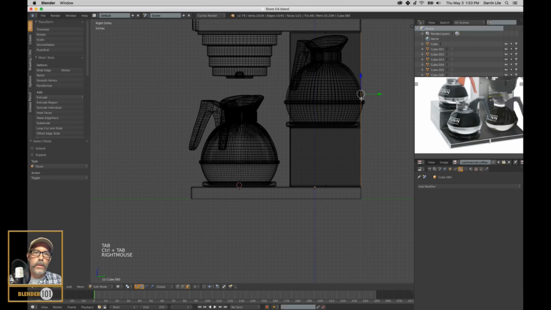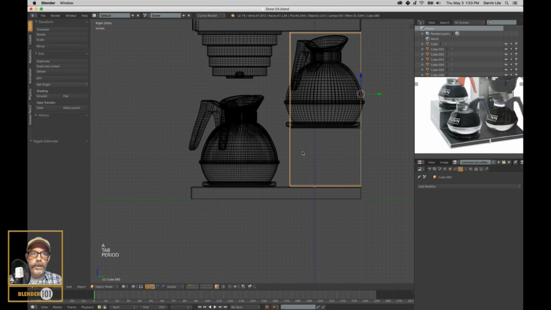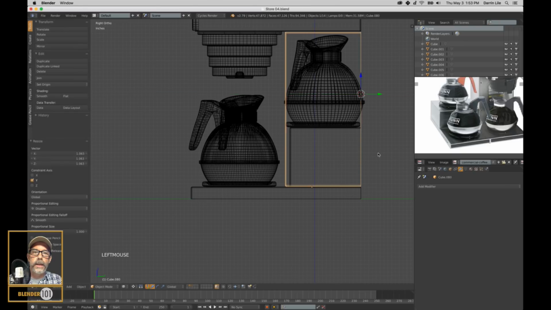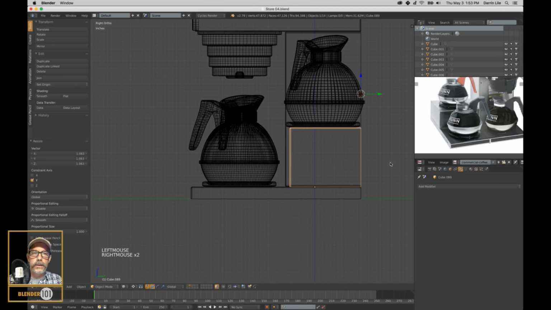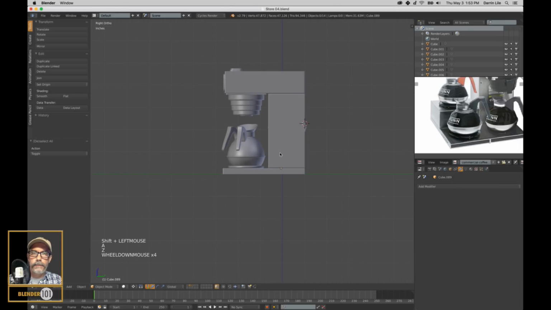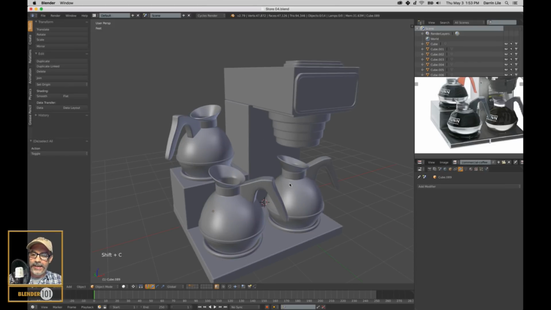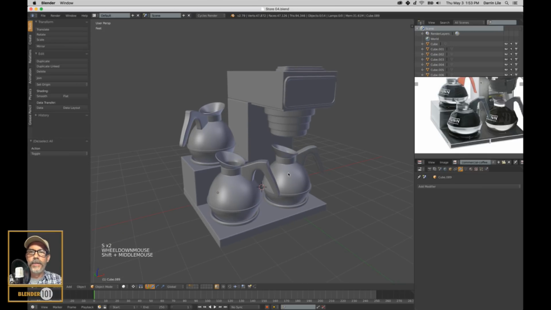So what I can do maybe is scale it from here, SY. Let's try that. Like that. And then let's do this one as well. There. Okay. Save. Oh, that wasn't what I wanted to do. Save. Here. Okay.